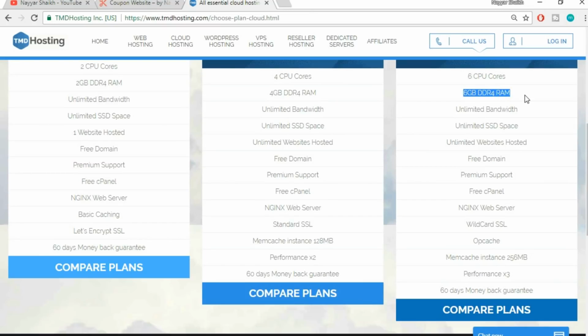And also they are using 6 GB of DDR4 RAM, which is another amazing thing. So the computer which these guys are using is really amazing. It will really speed up and boost up your website, which is very important for SEO. The sites which are really good, very light, and have very less page load time, those sites are ranked higher in Google, and that is what we ultimately want. Now the next feature is unlimited bandwidth, which means that you can download and upload unlimited amount of data from your website, which is another amazing thing. Now we have unlimited SSD space.